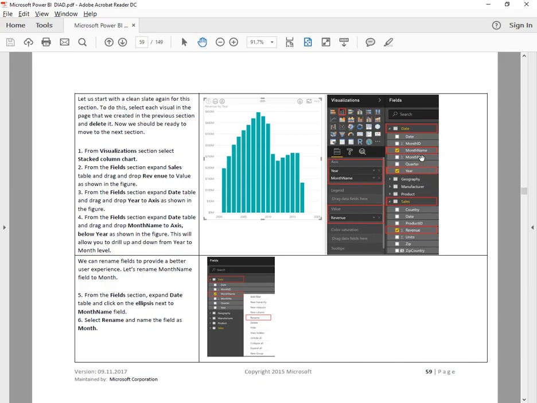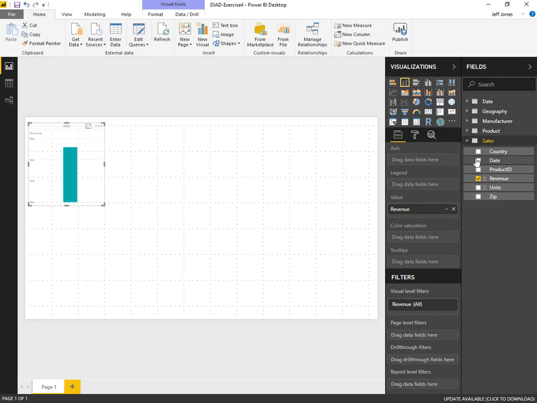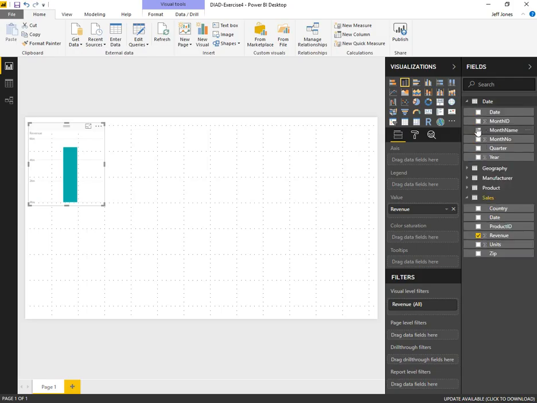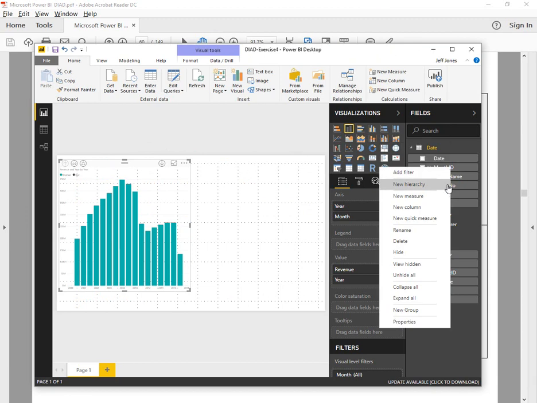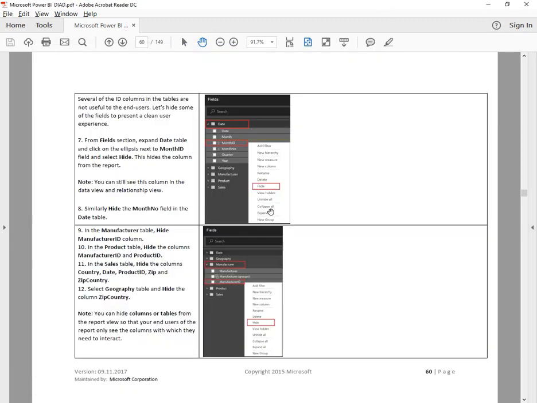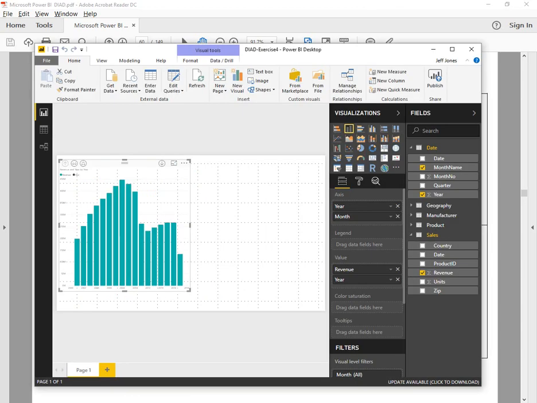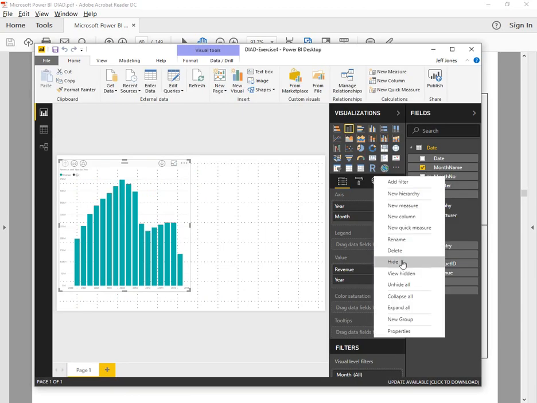And on the axis, we'll do month, name, and year for date. So we're going to rename the field here and call it month. Okay. Over here in Power BI, we will right-click on Month ID and do Hide. Excellent. Down in section 8, hide the month number from the date table. There we go. Right-click Hide.